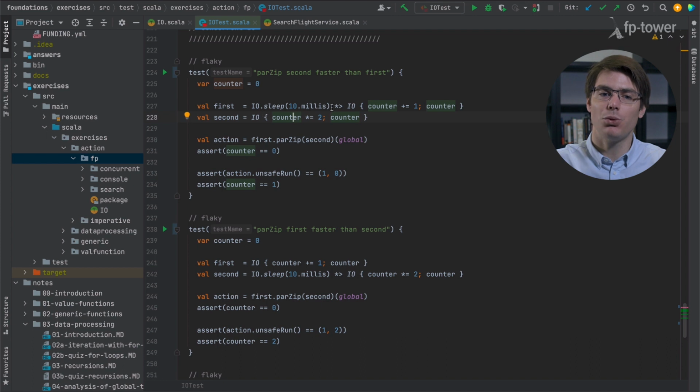So we ask the current thread to sleep for 10 milliseconds, and then we increment counter by 1 and return it. While the second action immediately multiplies counter by 2 and returns it. So what we do then is combine first and second with parzip. This should execute both first and second concurrently. We expect both of them to start at the same time. But because there is a sleep in the first action, we expect it to be slightly delayed. So we expect second to execute first.